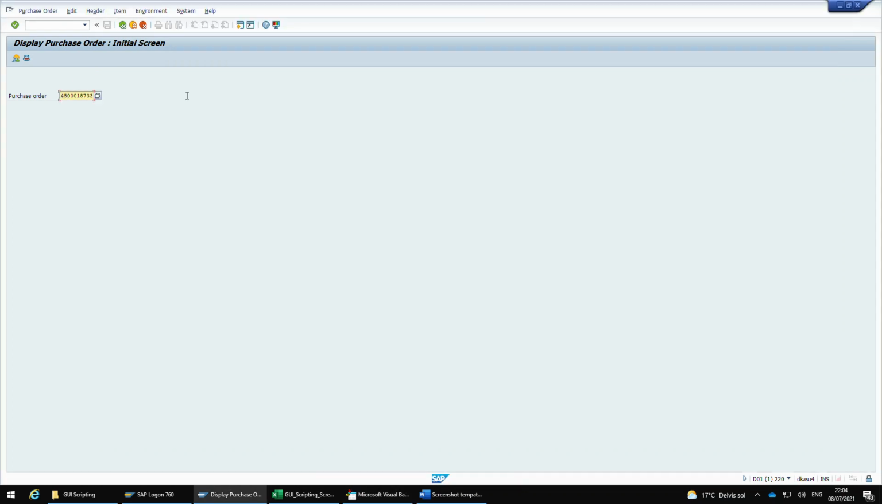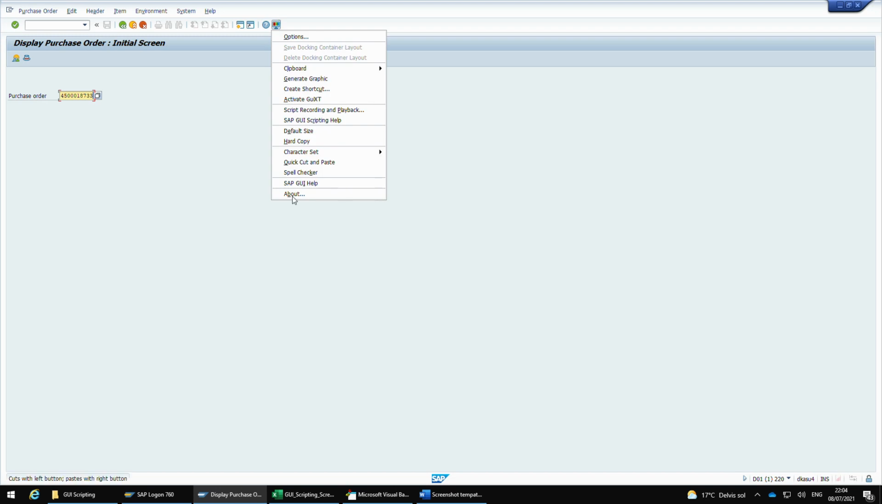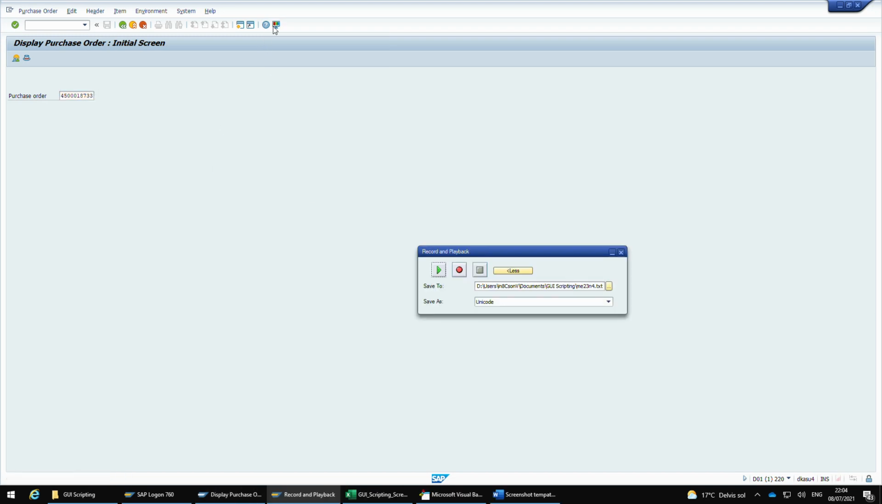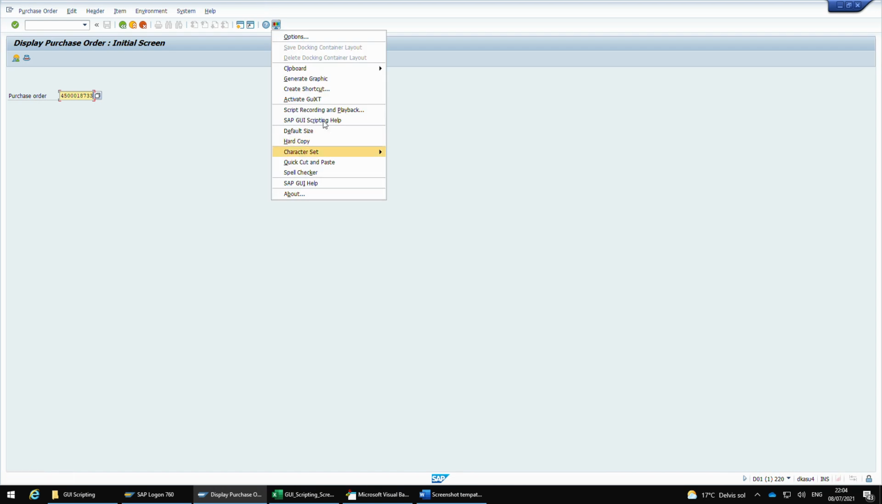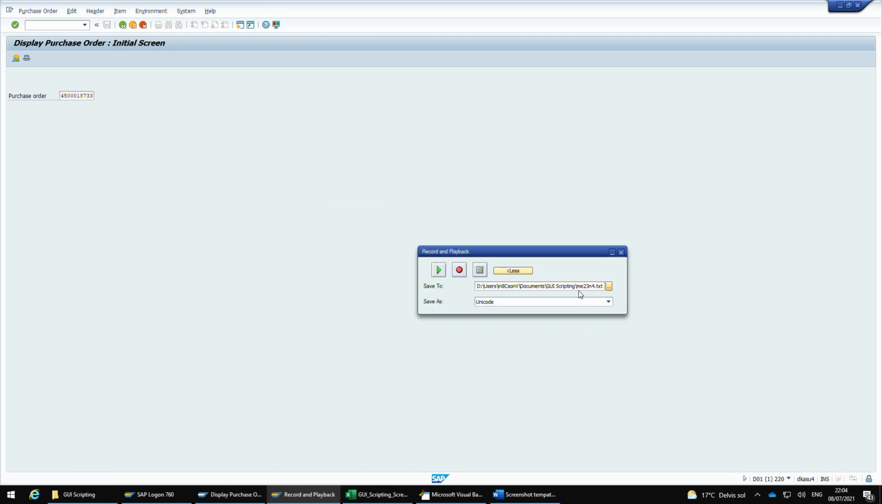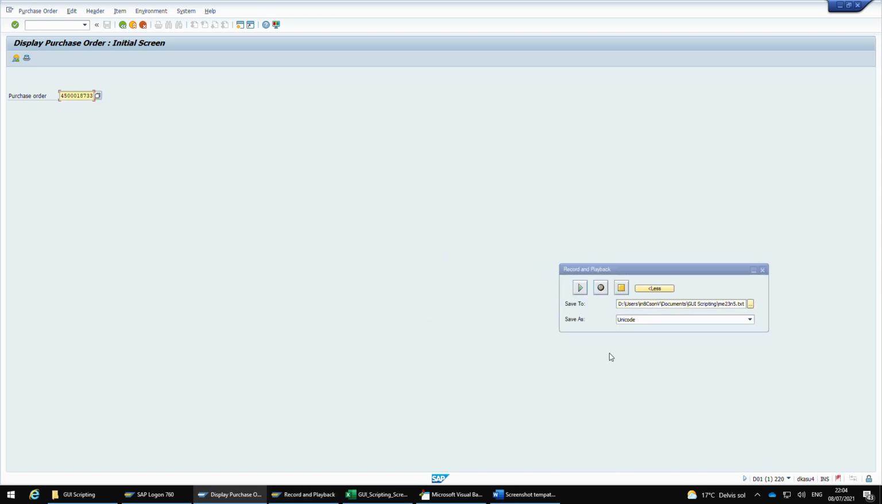So let me copy this number as an example, this order number. So we are going to create a new recording. So I select option and what was it? Script recording and playback. Yep. And I specify the file name. I've done some testing, so I'm just going to call it me23n5.txt, and I'm just going to press recording.